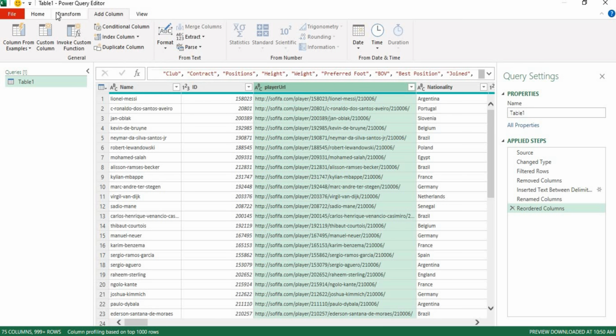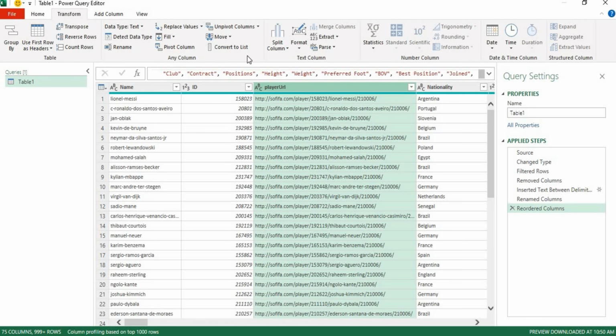So let's just transform it. Transform will not add a new column. Transform will just transform what you have. It will just change what you have in that column to the new changes that you've made to it. So let's just use the transform here.